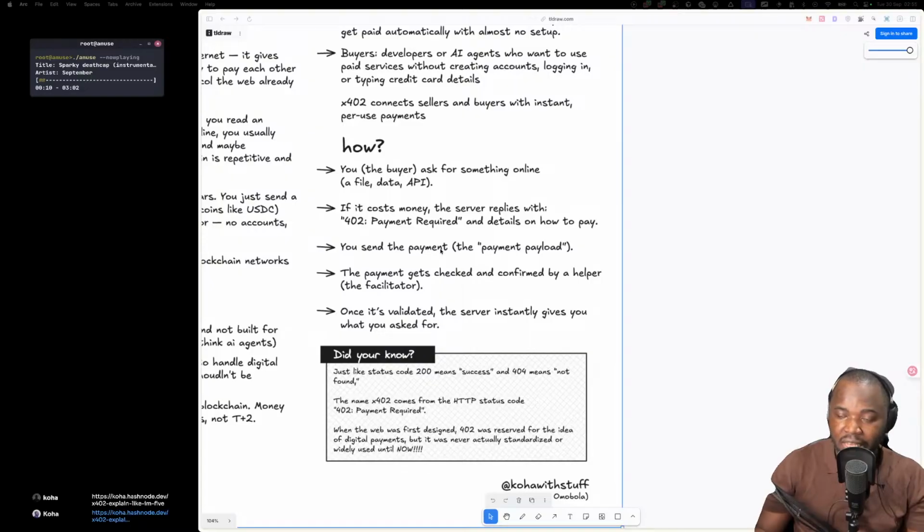Imagine this flow is happening between the server and the client, and everybody's talking. There's no signing in. Did you send any credit card details? No signing in, no credit card, right? So this is the beauty of X402, and this is the proposal.